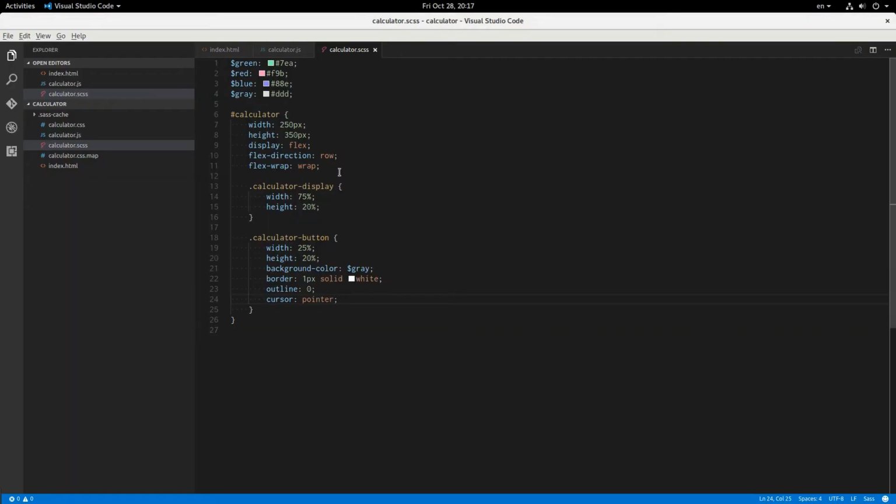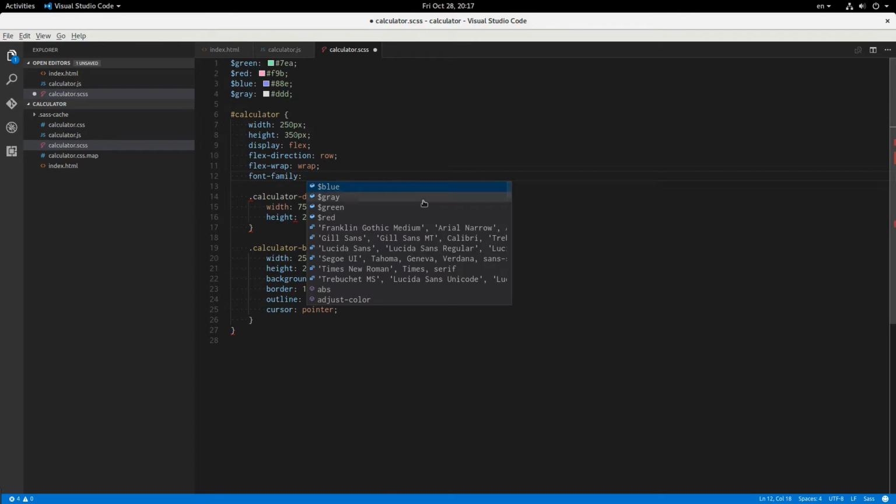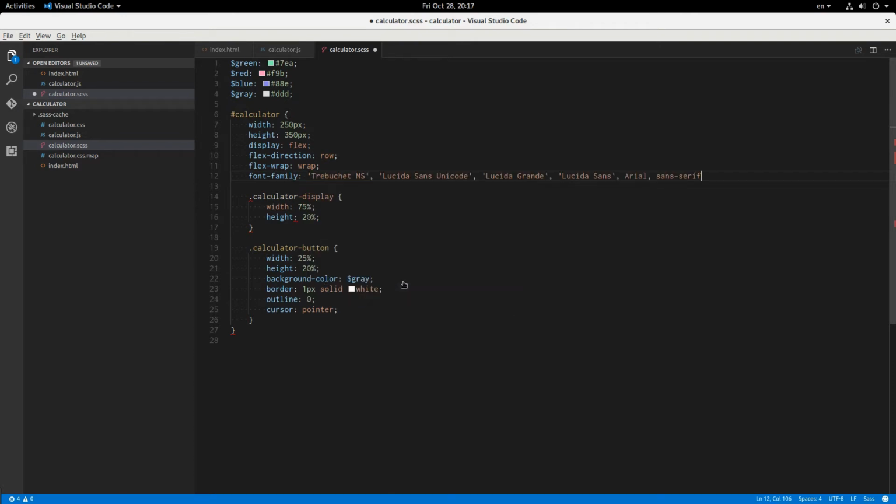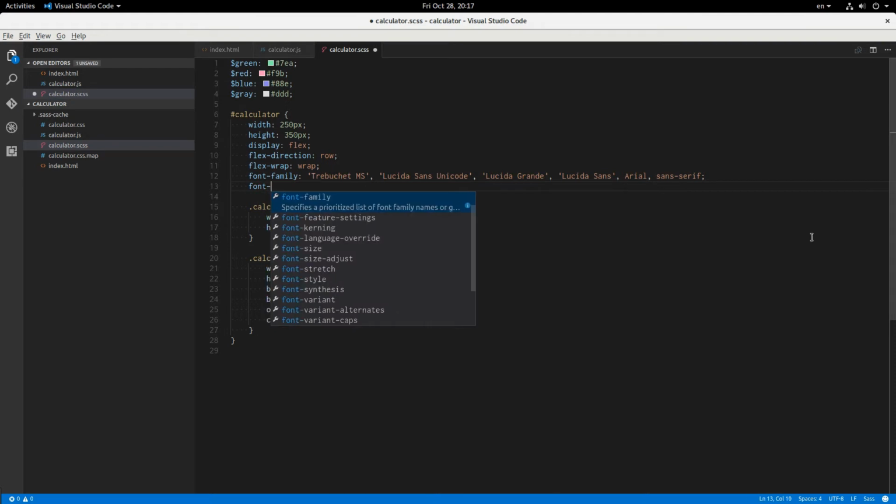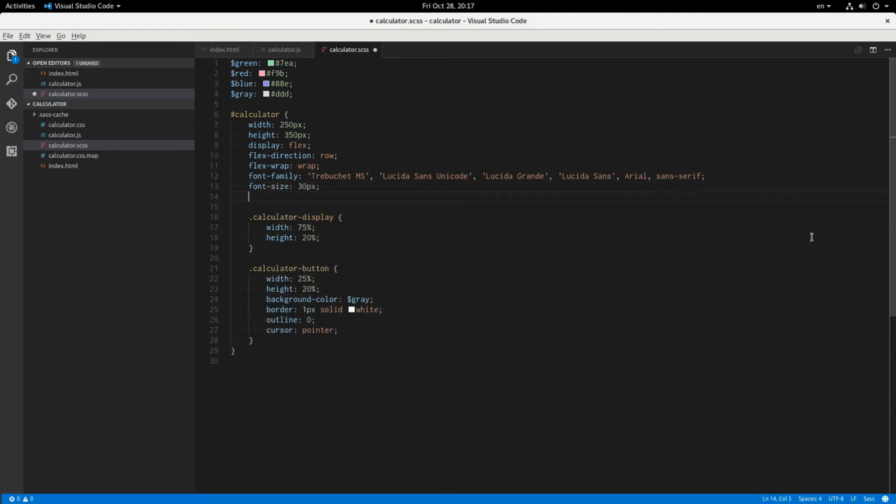Alright, looking good. Now the entire calculator, I'm going to say font family. And now this editor gives me a whole bunch of different predefined font stacks to choose from. You don't have to do this exact same one. You could just say like sans serif or something like that. And font size, 30 pixels, and font weight, bold.